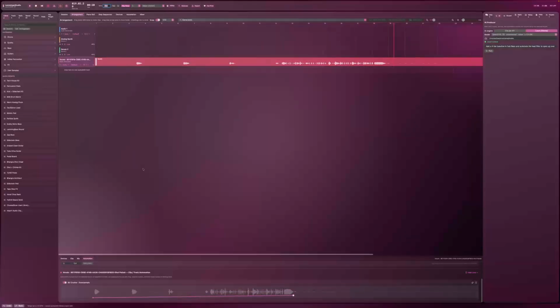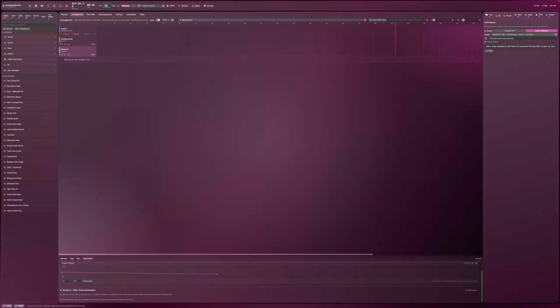As you can see, as I move the automation points, it changes. So yeah, automation works perfectly. Now let's get rid of this track. Let's set the tempo back to 124.